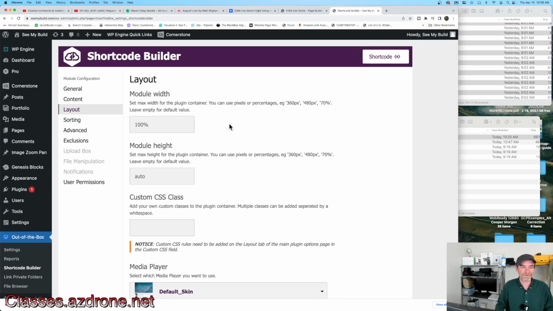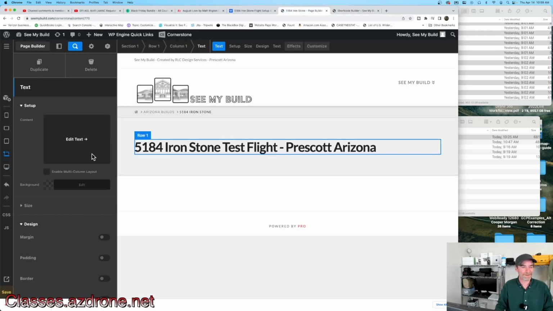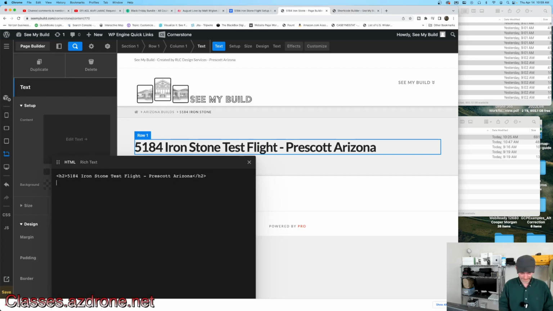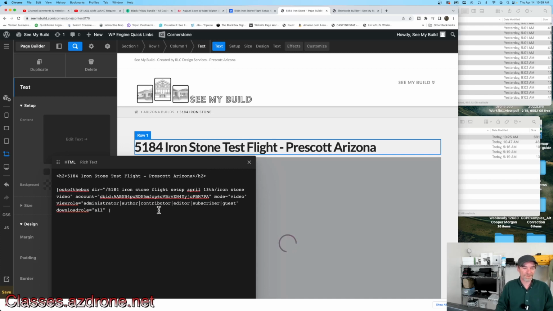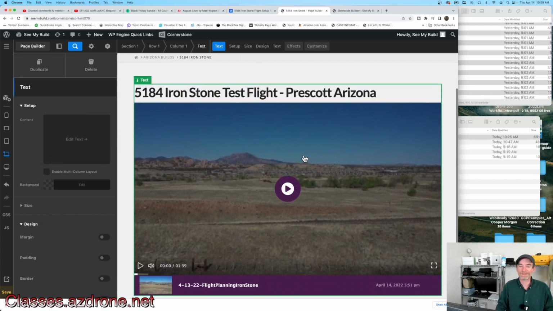This is very, very simple to use, this shortcode builder with Out of the Box. So what we're doing here with Out of the Box is we're building a shortcode. Let's go ahead and copy that to the clipboard. Let's go back to our page and our text editor. And I'm going to go back to HTML. And I'm just putting in this Out of the Box here. And boom, it has taken the video from my Dropbox account that we just uploaded and it's embedded it in the website. This is awesome.